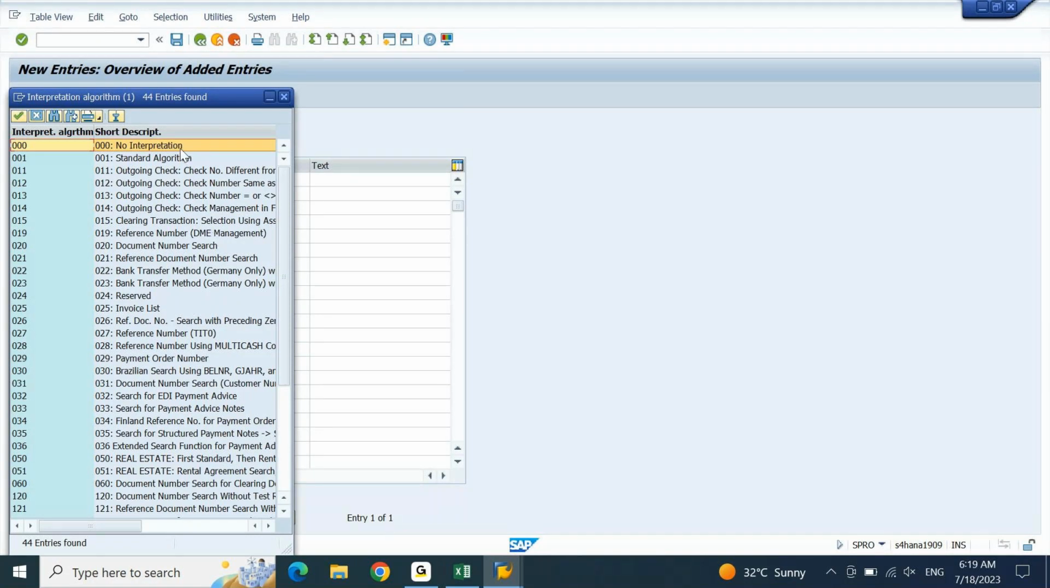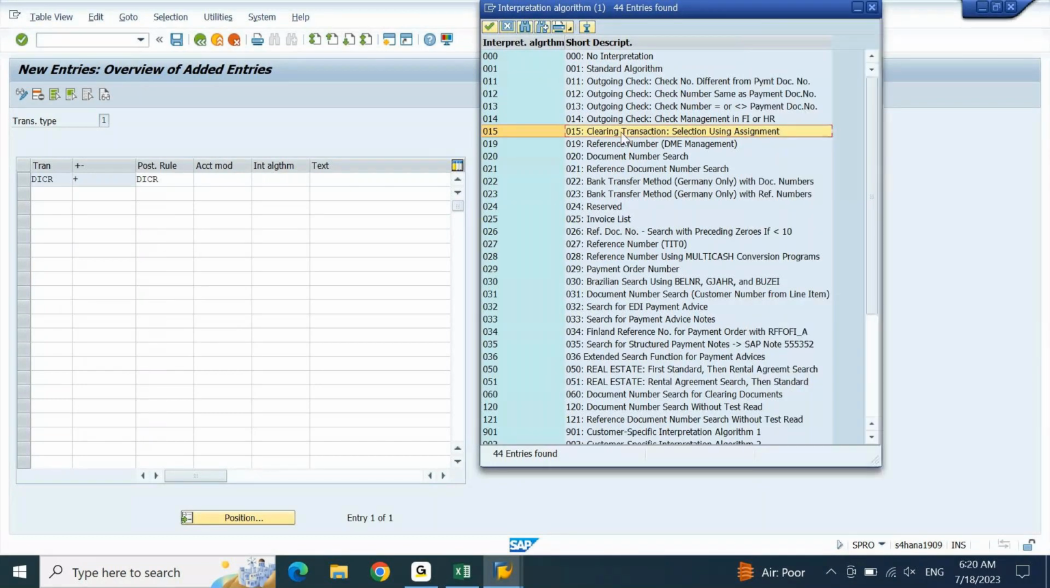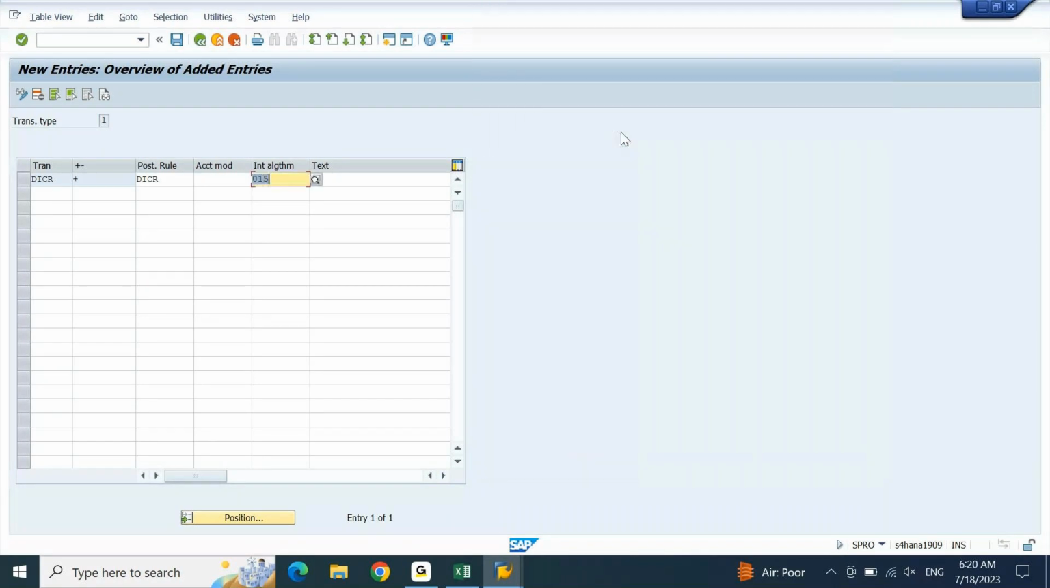So first what I will do, I am going to update this one. Let's say I'll take assignment. Where do you find assignment? Clearing transaction selection using assignment. Basically, for any check that you will be using, we will be proceeding with the assignment field. I am selecting the assignment field here. You can put any description here. I'll put DEIN, check incoming.